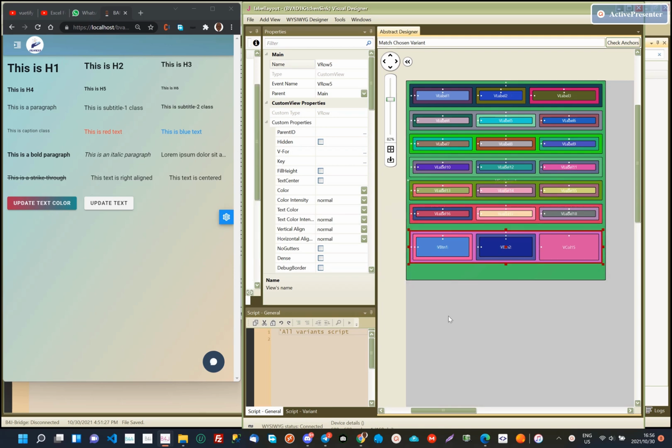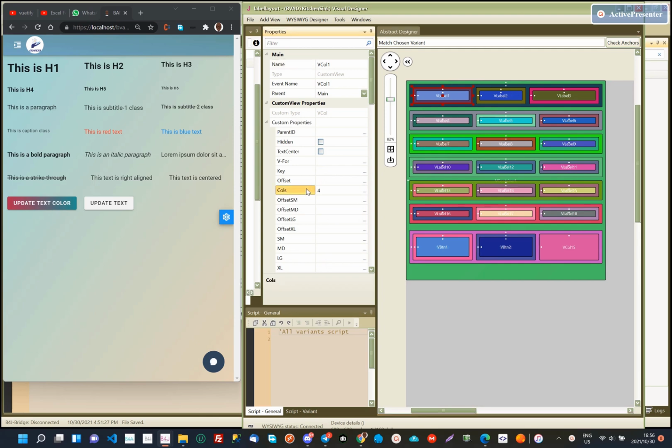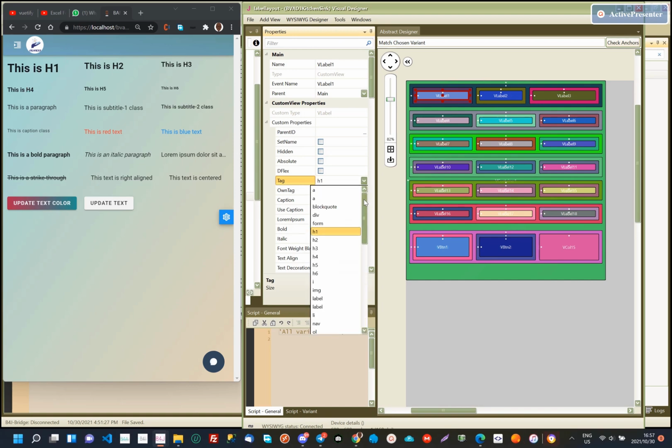In each V column we have added a V label and changed its tag to suit our needs, depending on the size. The sum of the columns in each row equals 12, meeting the grid specifications. In the first row, first column we have added a H1 V label. One can choose the tag to use from a list of provided tags, and then set other properties like color etc.